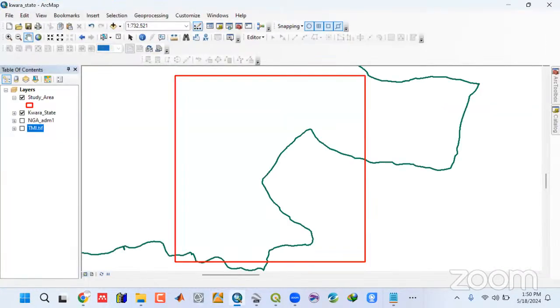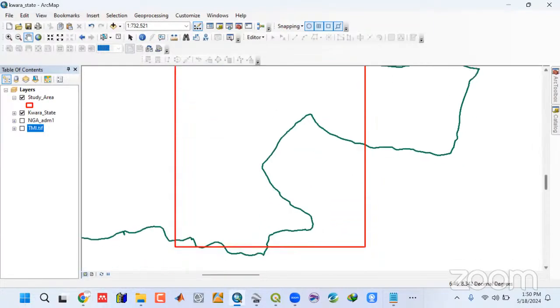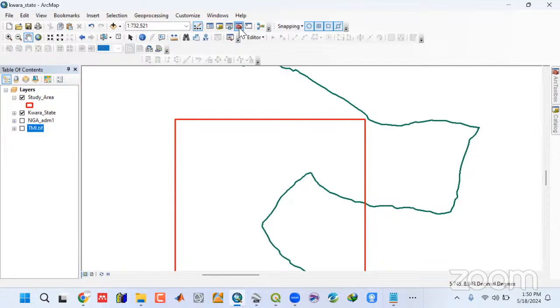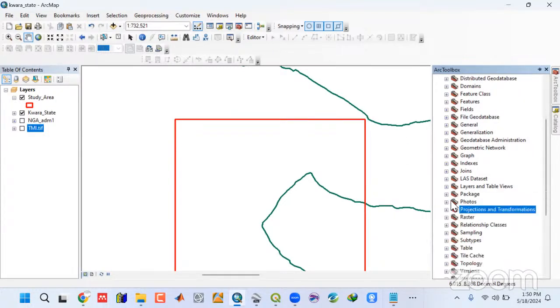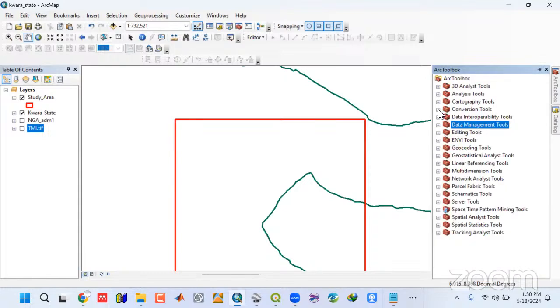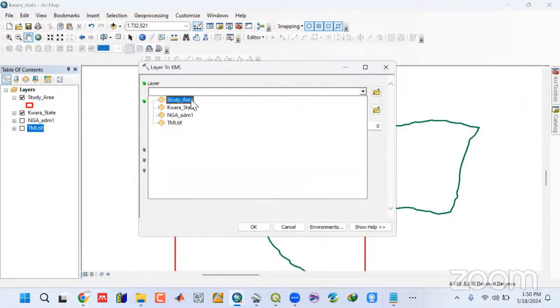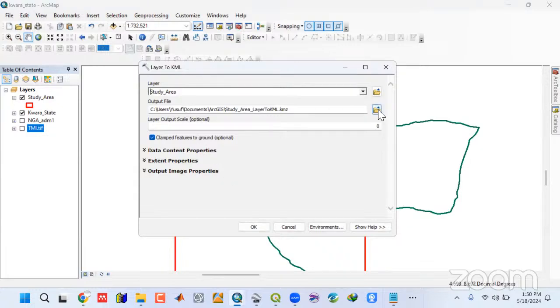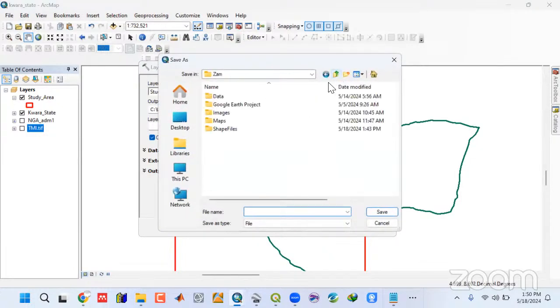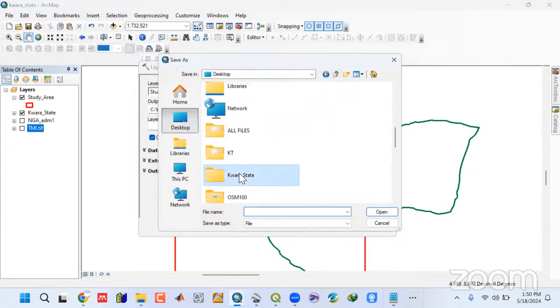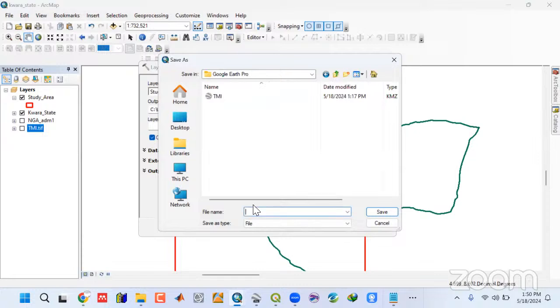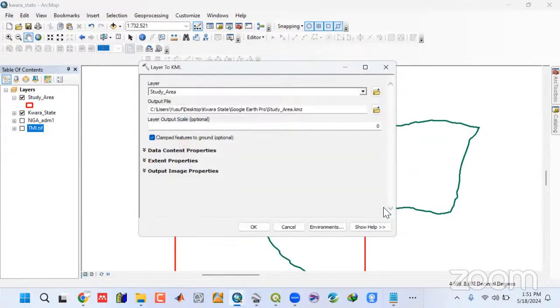Now we have to go back and export this as KMZ in Google Earth. What we do, we go back to the ArcToolbox, then come to Conversion Tools. Then we say To KML, that is Google Earth, Keyhole Markup Language, Layer to KML. Which layer is that? Study area. Then set the location, go back to our desktop, the project, Kwara State, Google Earth Pro. This time we call it study area. So click save. Now you see it has been done, then okay.